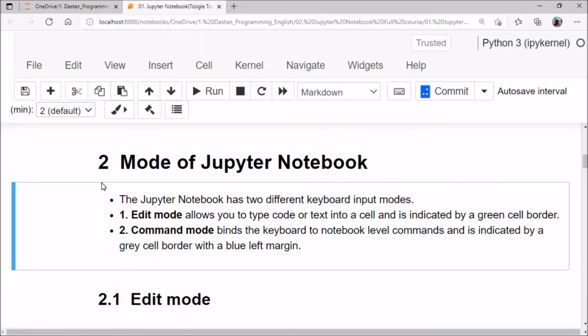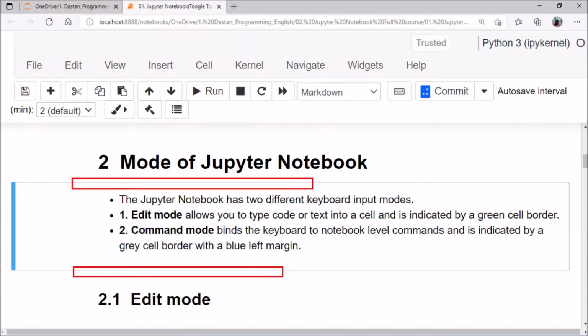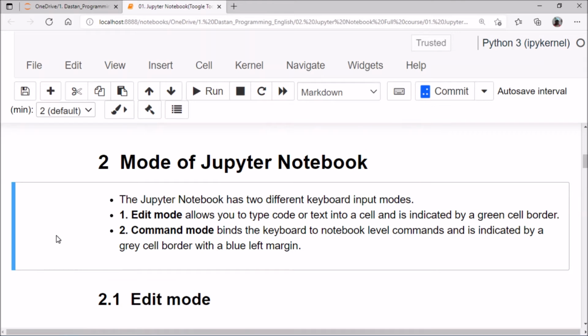This is the gray cell border. We can see it here inside, and here also we can see the gray cell border. And what is the margin? Blue left margin, and this is the blue left margin. You can see here, this means it is in the command mode.